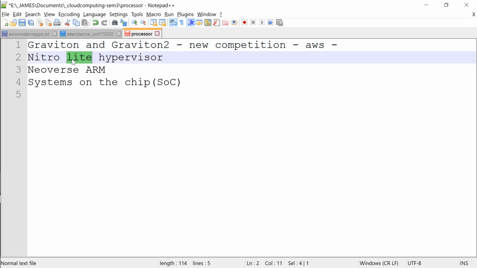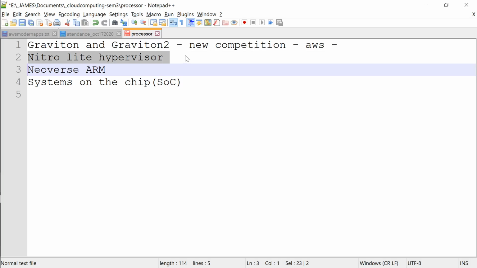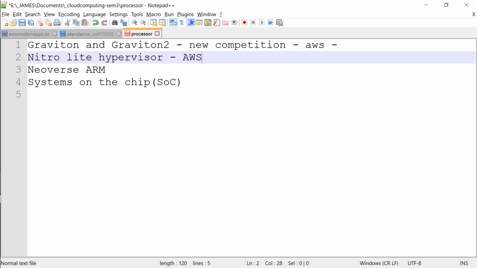Now they have something known as hypervisors, the Nitro Lite hypervisor. So what is the Nitro Lite hypervisor? This is very specific to the AWS cloud. As you know, all virtual machines are created by hypervisors. In our demo, what was the hypervisor? We were using Oracle VirtualBox. That was a type 2 hypervisor, which was running over the operating system, and the operating system was running over the hardware.